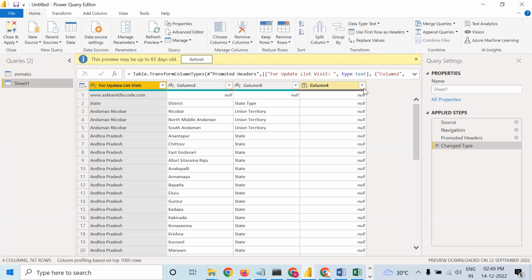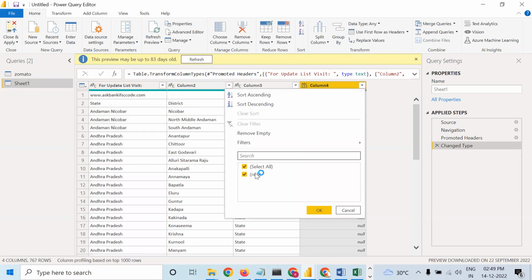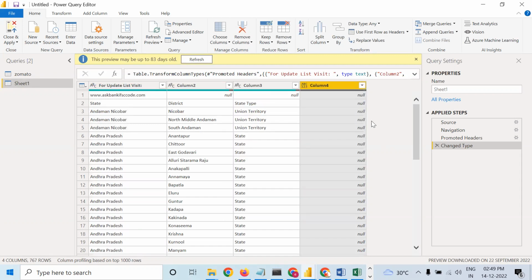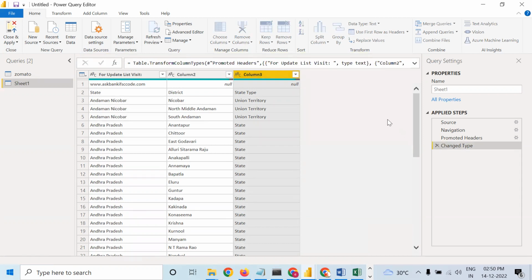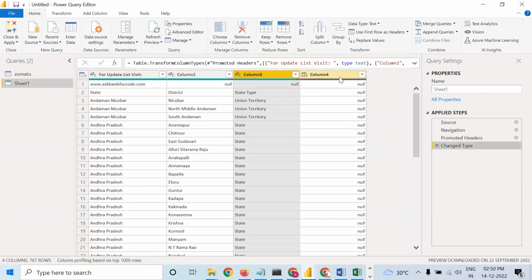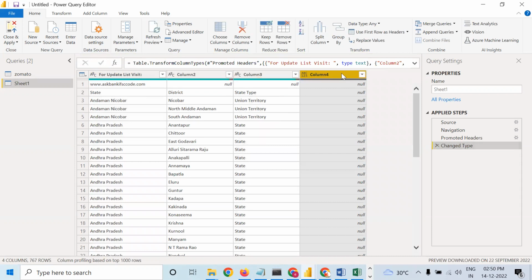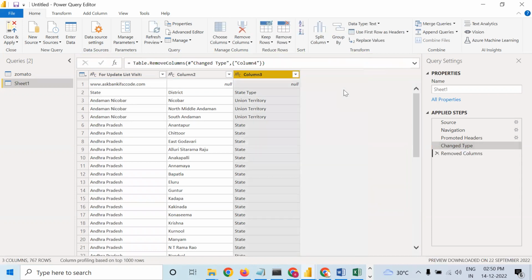So when you click the drop down corresponding to Column4, you can see only nulls are there. We don't need this particular column because it will not give you any idea. So you can simply remove it by right clicking. If somehow you want the column back, you can go to Applied Steps and click on the cross mark so that it will come again. But since I don't want it, I will simply remove it like this.